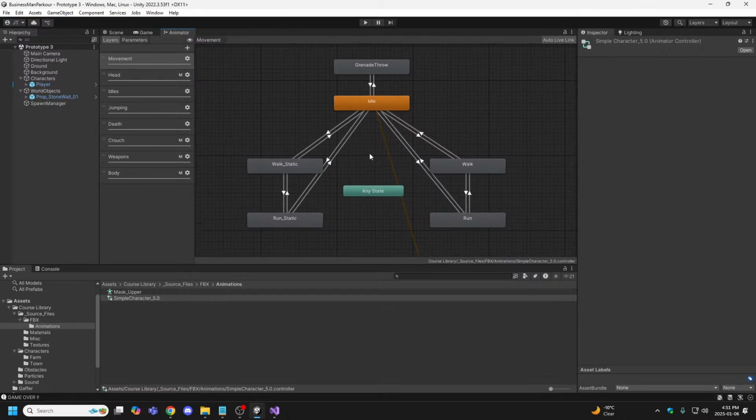Wowzy wowzers, Batman. There's a bit of things going on here, guys, okay? Don't let it overwhelm you. Just, you know what? Just look at the one for now. Let's just look at movement, because when you start animating, you're only really going to have this to begin with anyways.